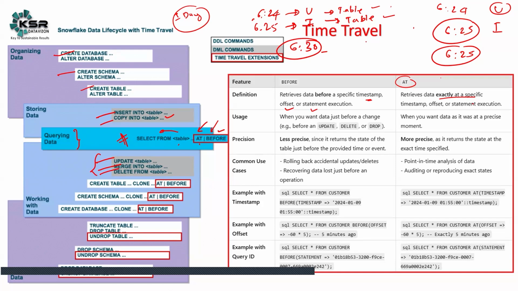Only the inserted one. Yeah. No, you will see the updated one only, because you are updating at 6:24 and inserting at 6:25. So you will see the insert one.